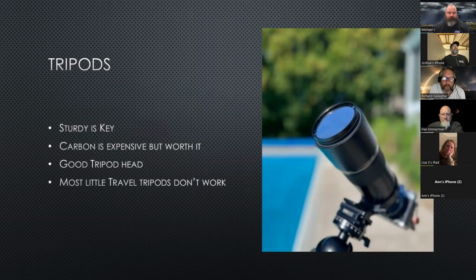Tripod. I would definitely have a tripod and not try to handhold and shoot, just because you are going to want to reach out. Sturdy is obviously the key. Carbon's expensive, but if you don't have a good tripod, they're definitely worth it.